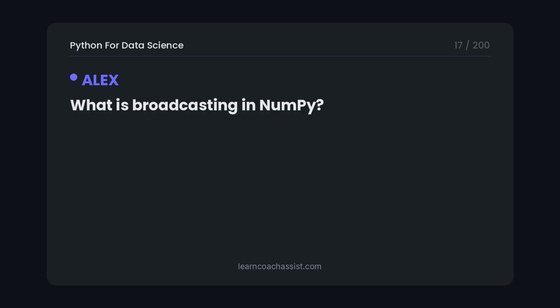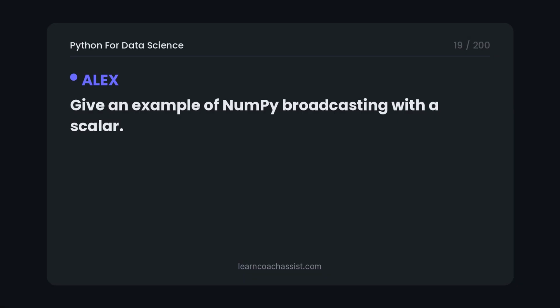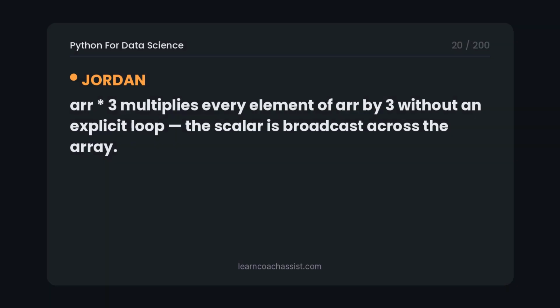What is broadcasting in NumPy? Broadcasting is NumPy's ability to perform element-wise operations on arrays of different shapes by automatically expanding the smaller array to match dimensions. Give an example of NumPy broadcasting with a scalar. arr * 3 multiplies every element of arr by 3 without an explicit loop. The scalar is broadcast across the array.